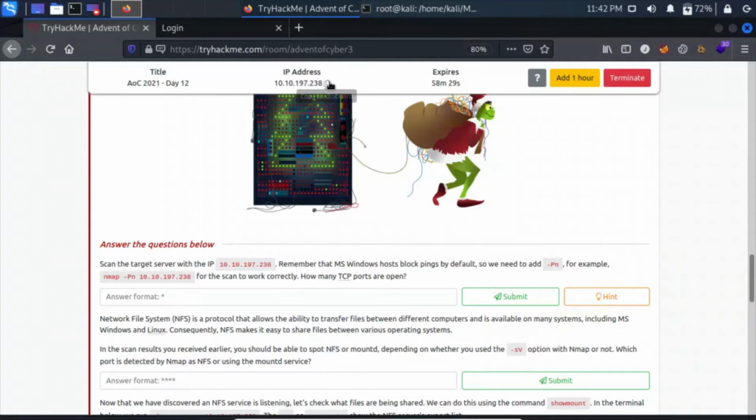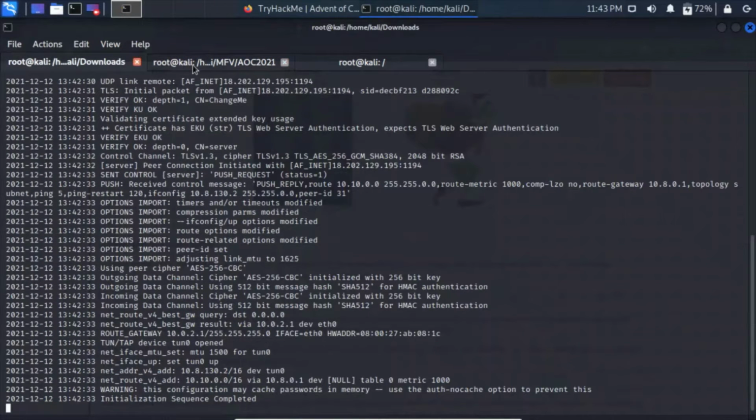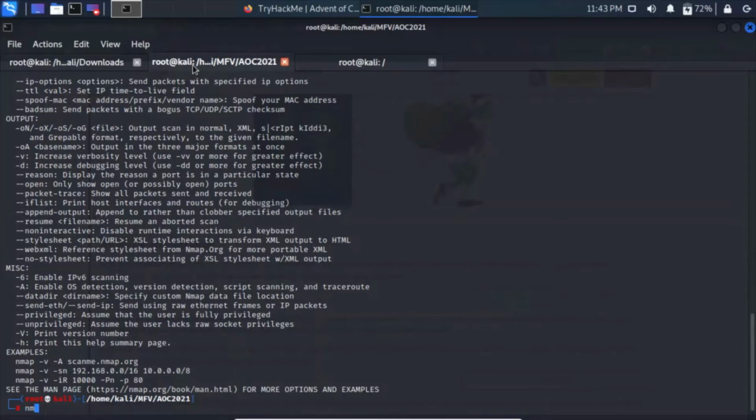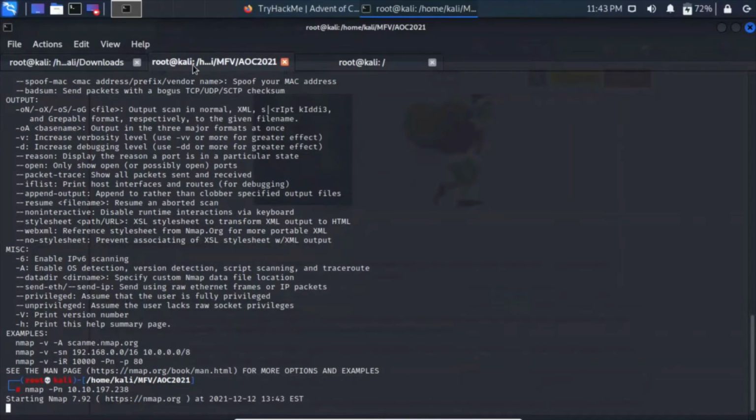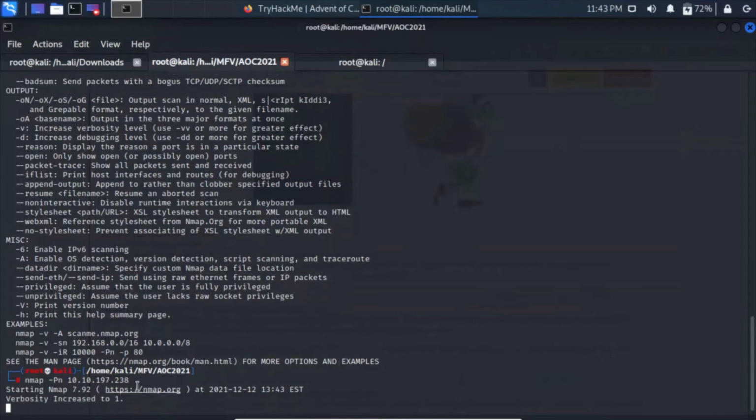So the machine has started, so let's run our nmap scan. Yes, initialization sequence completed. We have connected to the TryHackMe VPN, nmap -Pn and the IP. Let's see what our first question is. For the scan to work correctly, how many TCP ports are open? So our first question is how many TCP ports are open. Let's increase the verbosity. Okay, so we have 1 2 3 4 5 6 7 ports open.